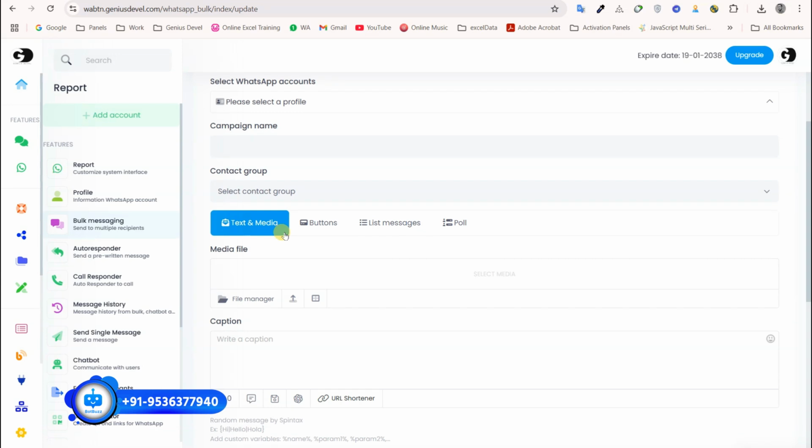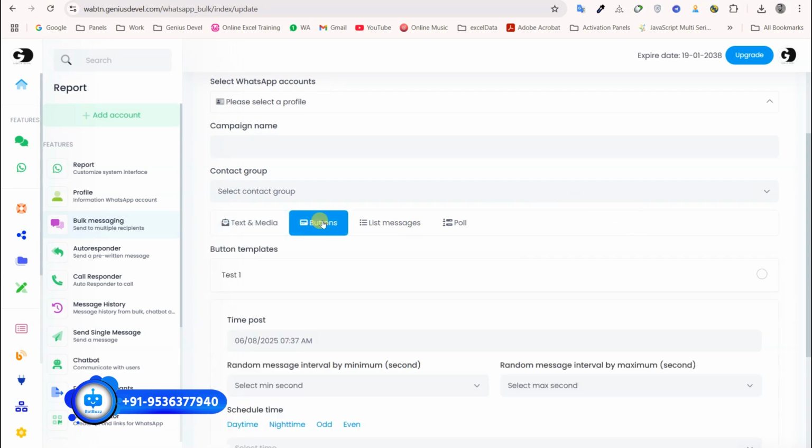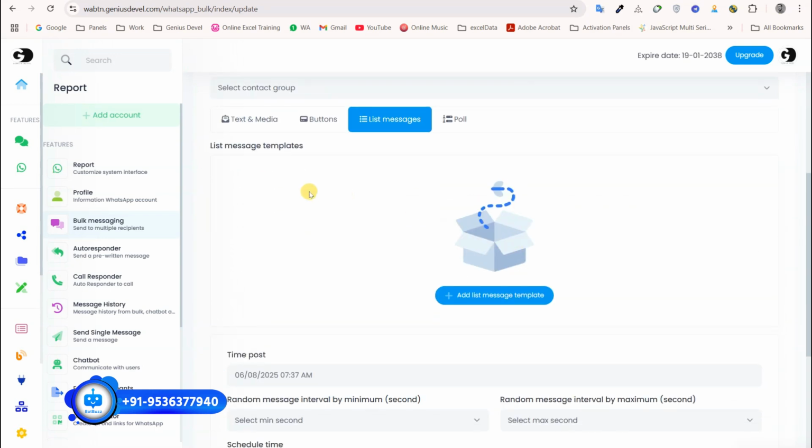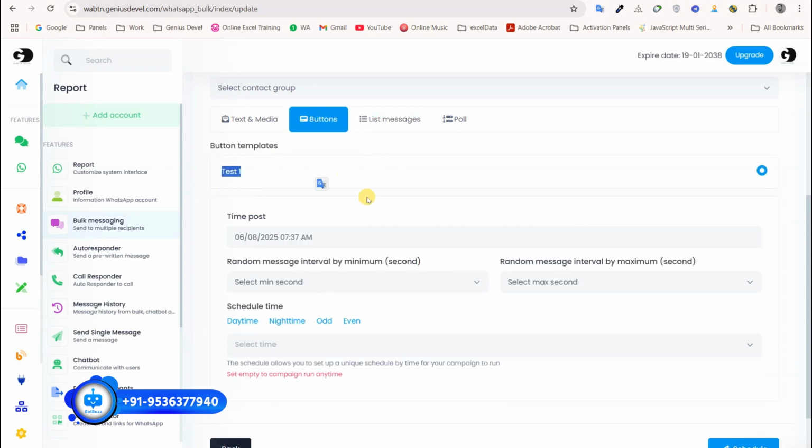If you want to send a button message in a template, click buttons. If you have also created button templates, here you can see your button templates list, choose any template and send it in bulk. If you want to send list messages and you have also created a list message template, you will see the list message templates like the button templates.